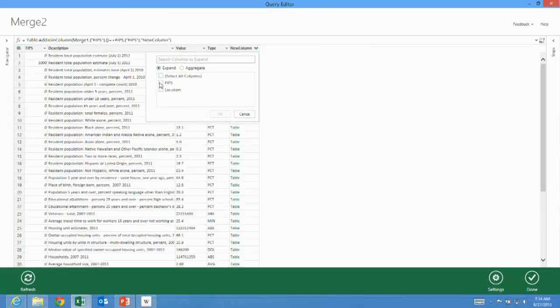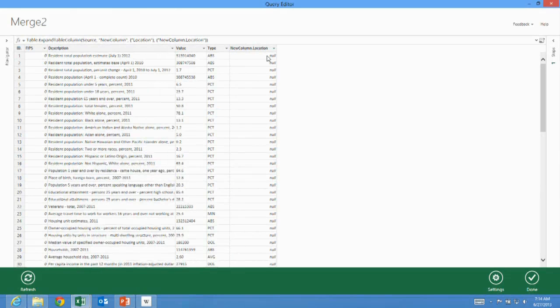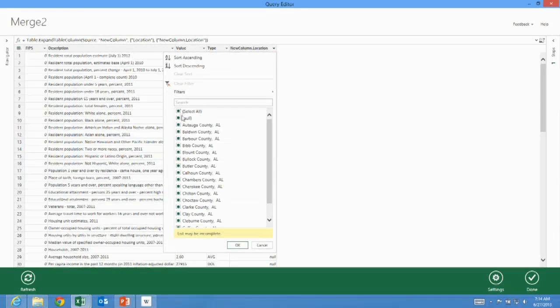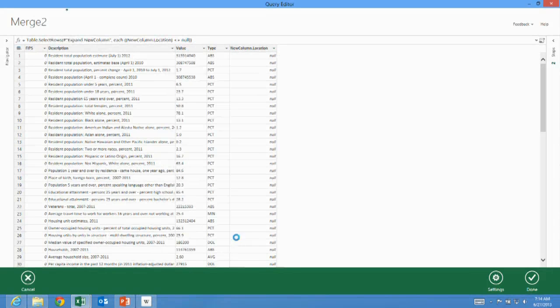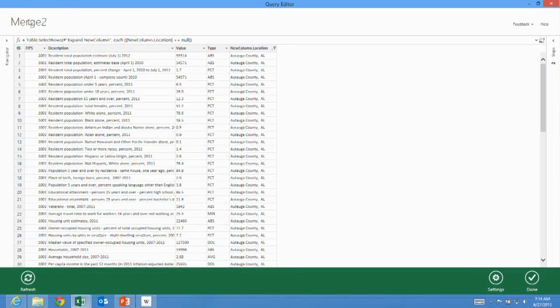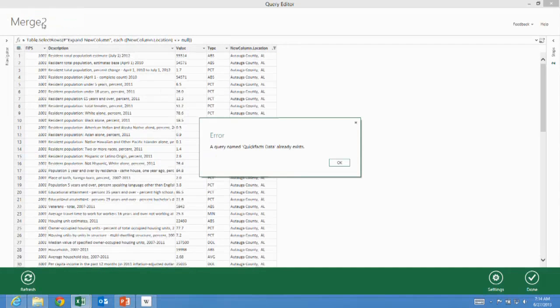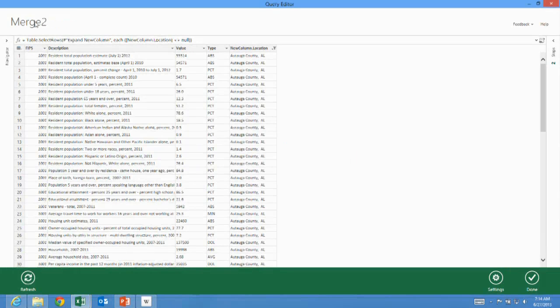All right, let's go ahead and put location in here. Now, this is a left outer join, so some of these locations don't match, so I'm going to get rid of the nulls. And now I've got my quick facts data set. Let's give it some other name. Let's make sure these are numbers.